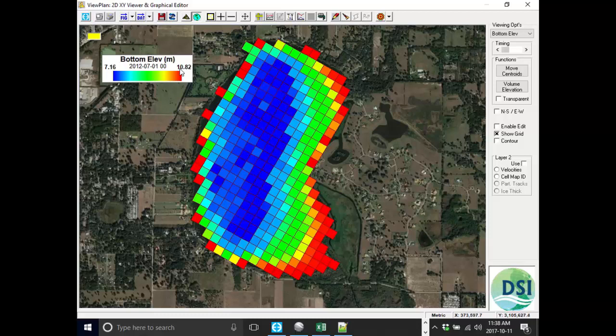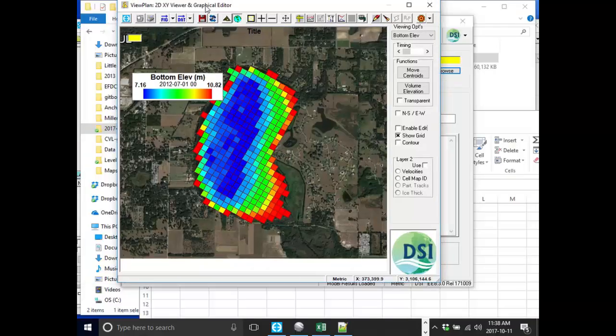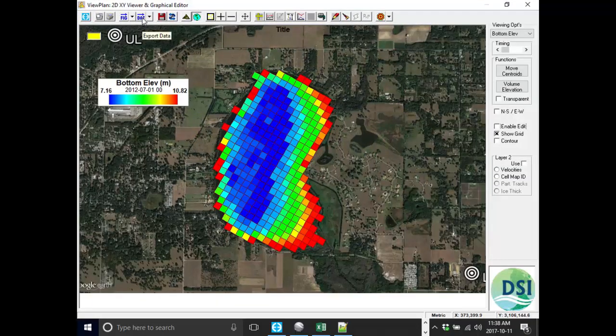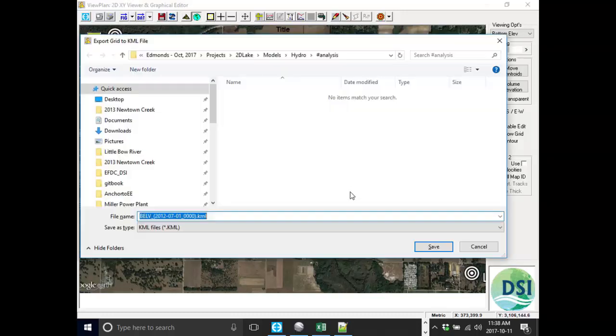In order to do that, look at the top menu where it says dat. There is a drop down next to that, and there are several options. You can export to TecPlot if you are using that TecPlot software to create graphs. You can export to KML, shapefile, SWAN, and even NetCDF. For now, let's go ahead and export to KML.